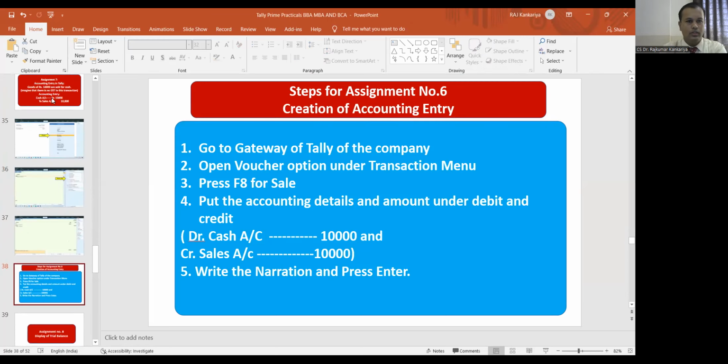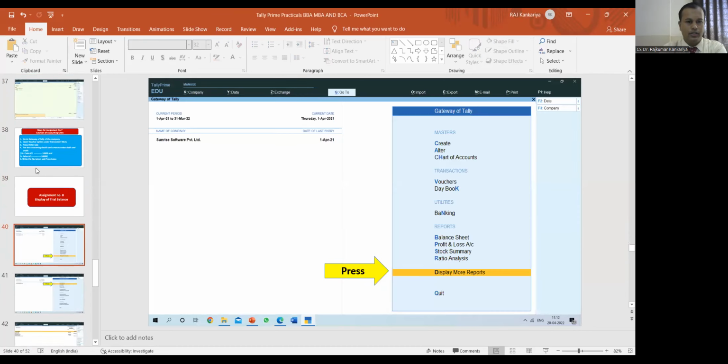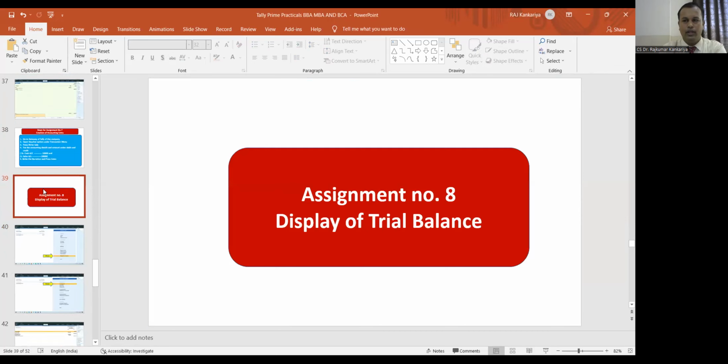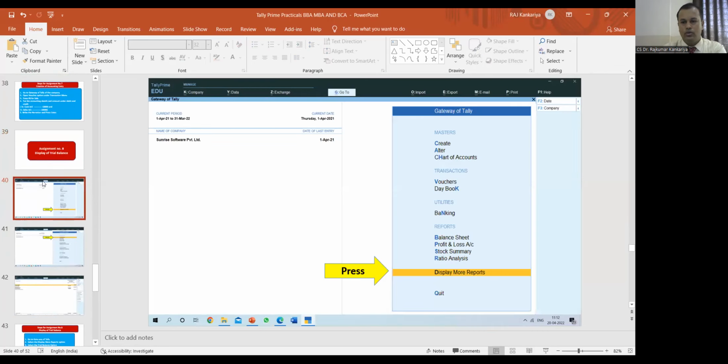This was, yes, assignment number 7. Okay, great. So these are the steps for assignment number 7. Now coming to assignment number 8, display of trial balance. This is very, very simple.